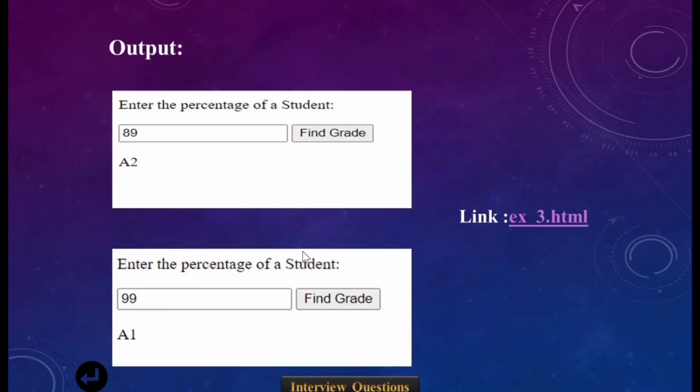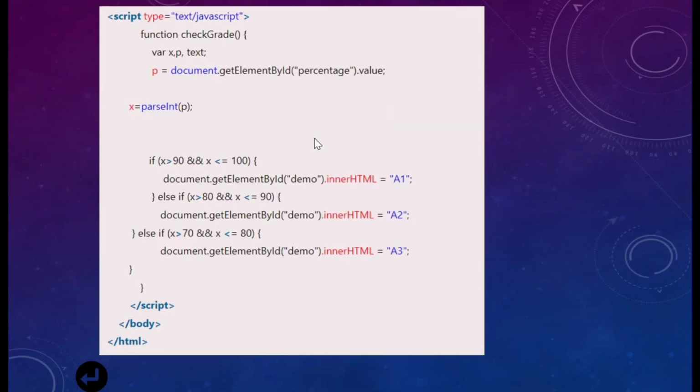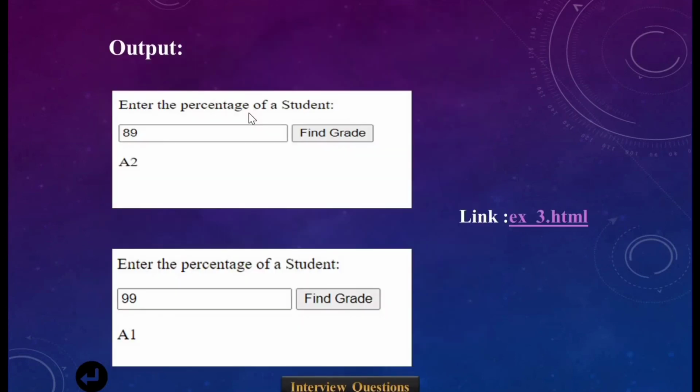Now we can see in the output screen, when the user enters 89 and clicks find grade, the function checkGrade will be called, and the p value stored will be 89, and 89 is checked in the second else if block, and the given string will be A2. Then we can see in the output screen A2 was displayed.